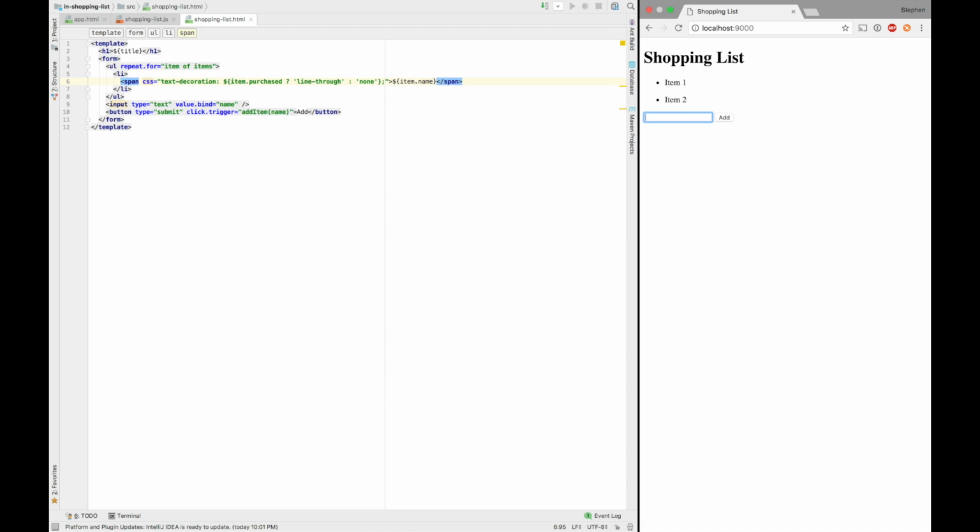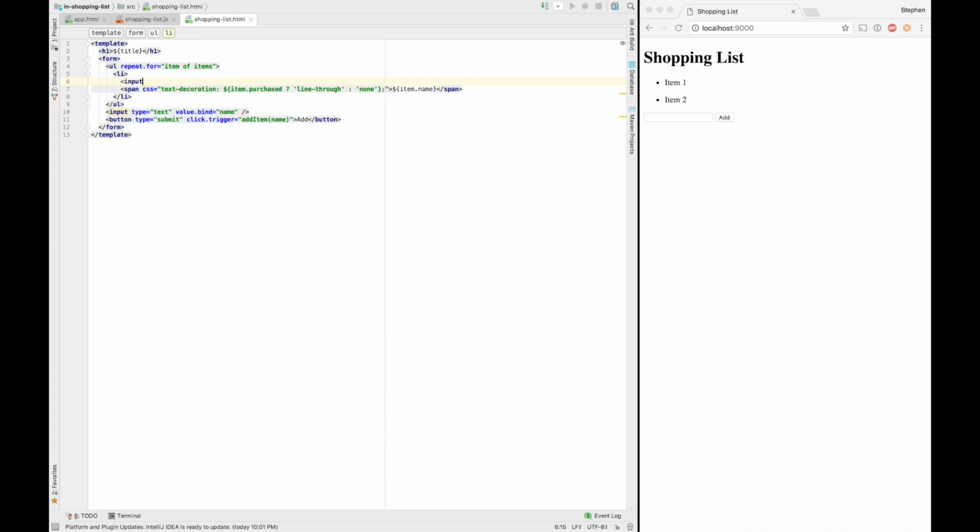Okay. But what we really need is a checkbox to mark off things that have been purchased. So this isn't too bad. We can just bind to that other property we put on our model, which I used in my string interpolation in the span. And there you go. That easy to basically reproduce the to-do list example as a shopping list. We can mark things as done. Pretty easy.